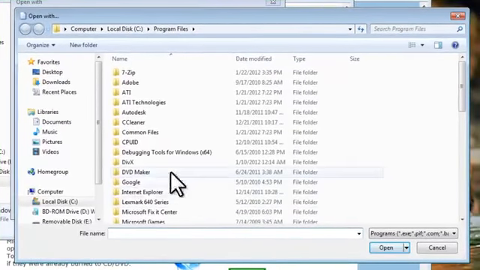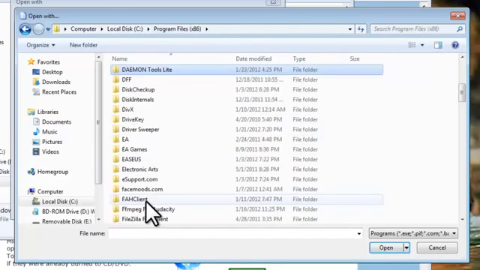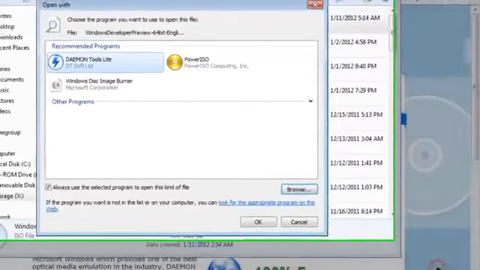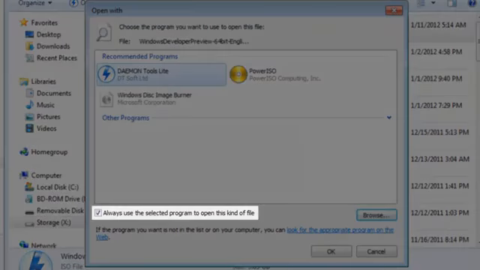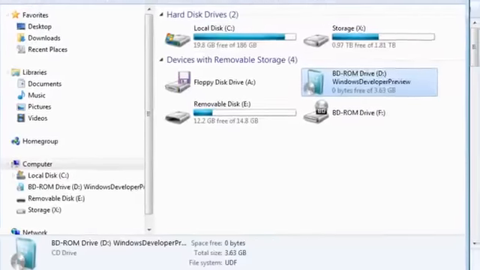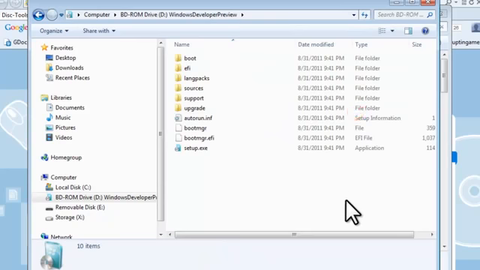We'll then browse to C, Program Files x86, DAEMON Tools Lite, and then you would select dtlite.exe and click the Open button. You also want to make sure that always use the selected program to open this kind of file is selected, and then click the OK button. Now we can see that to the first virtual drive, the Windows 8 Developer Preview is mounted. Now every time you want to mount an ISO image, all you need to do is just double-click on it.